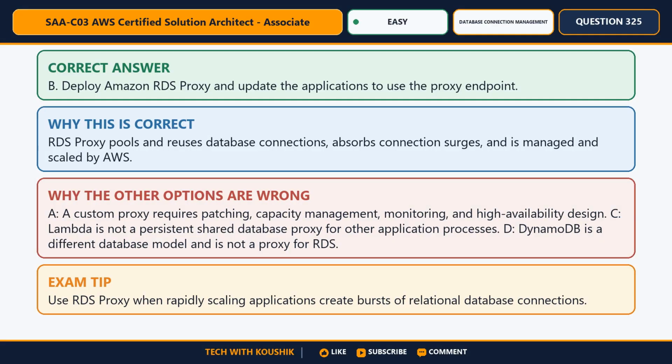The correct answer is B. Deploy Amazon RDS Proxy and update the applications to use the proxy endpoint. Here's why. RDS Proxy pools and reuses database connections, absorbs connection surges, and is managed and scaled by AWS.